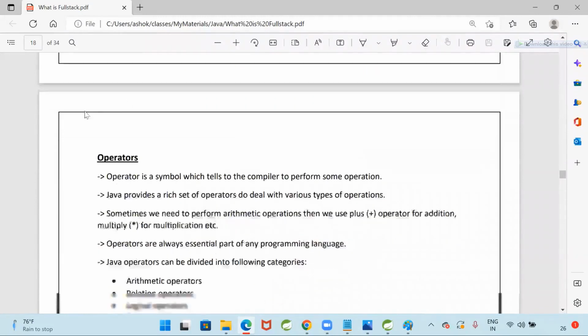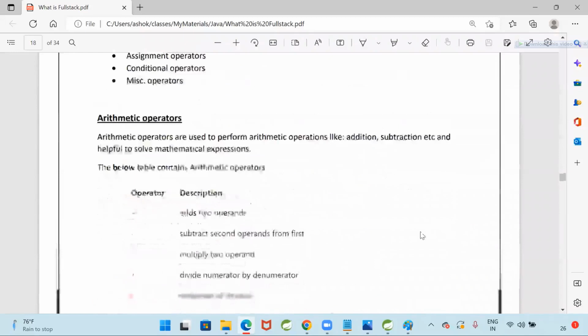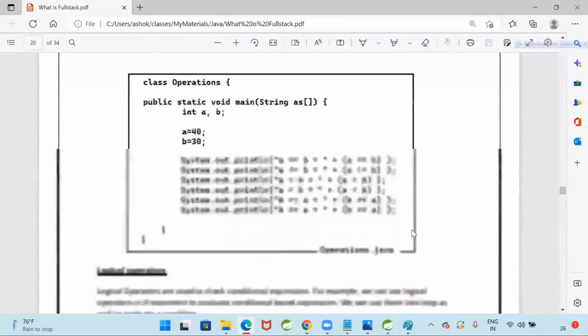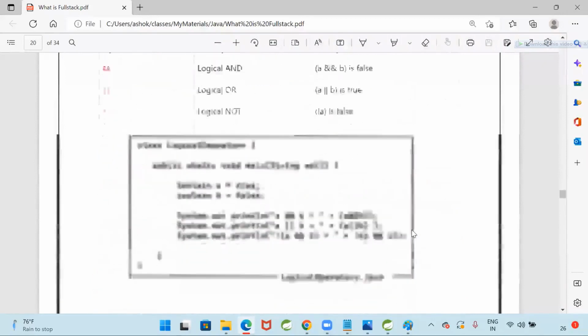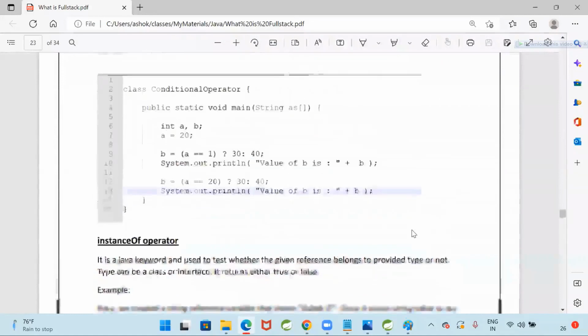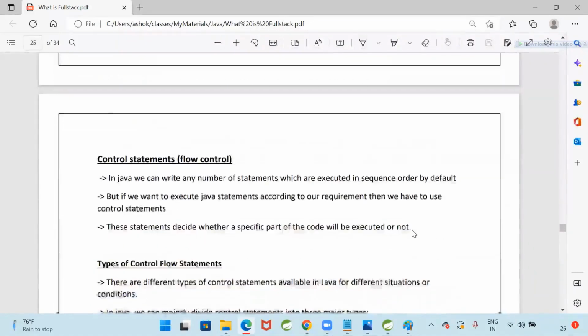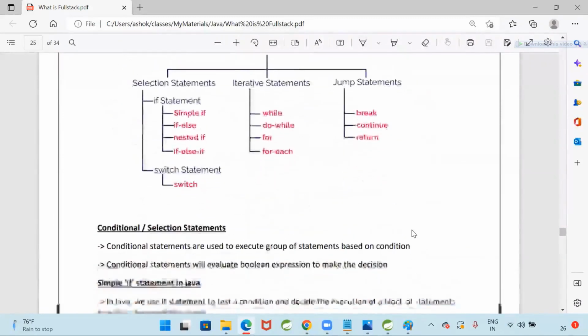Then unit 2. Tomorrow we are going to learn unit 2, operators. Operators and control statements we are going to learn in chapter 2. In chapter 3, we are going to learn arrays and strings. And in chapter 4, we are going to learn our OOPS concepts.